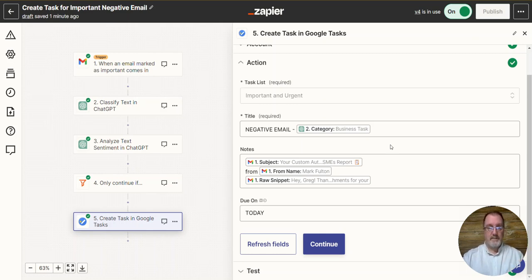Let me see what the details are. And so you can go into that task and check it out. Okay, so that's the basics of what this thing's doing. Let's go back and take a look at why I use ChatGPT versus OpenAI.